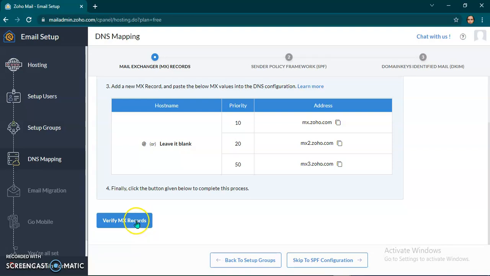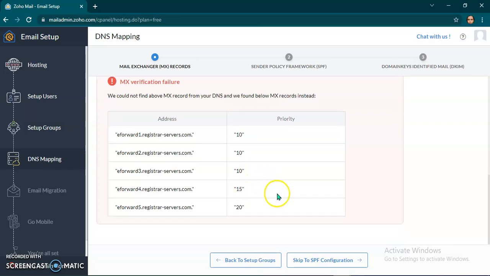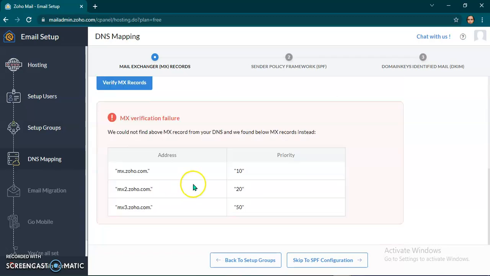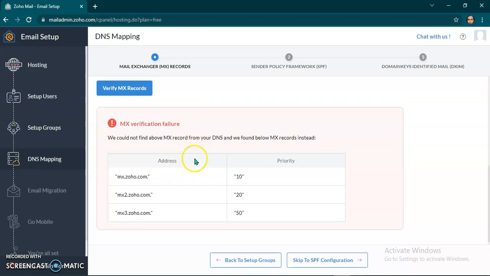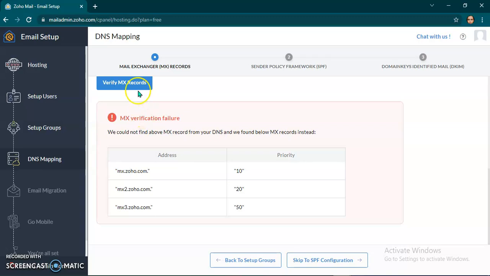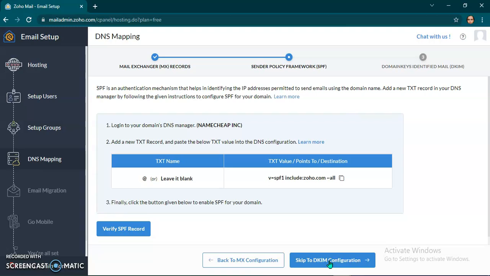So next thing is verify MX record. It takes a few minutes, so let me verify that to see whether it has been added, and do it again. Perfect. It has been added. MX records are pointed to Zoho. Then you're going to proceed with the SPF record.